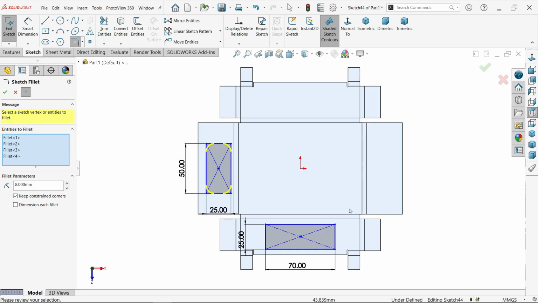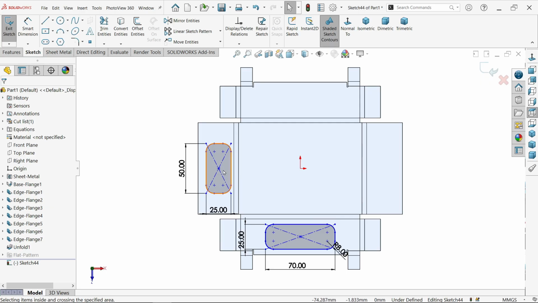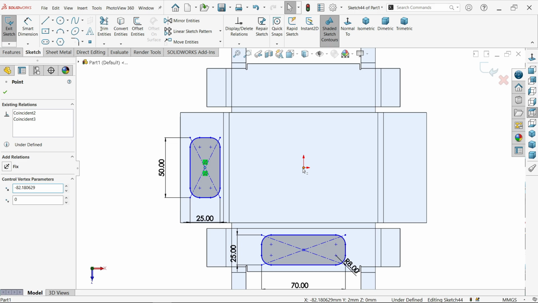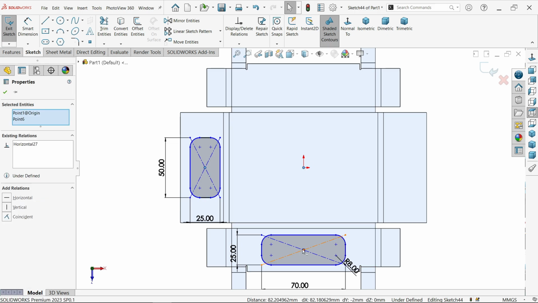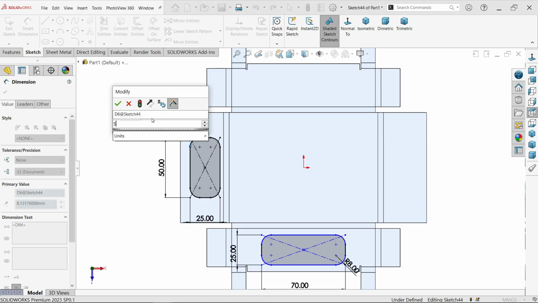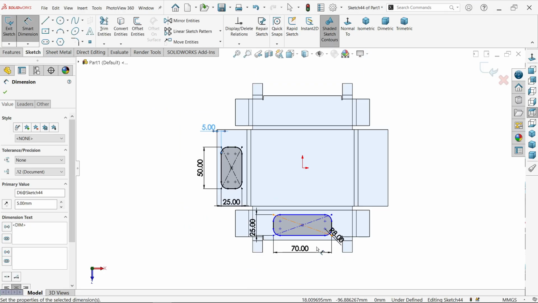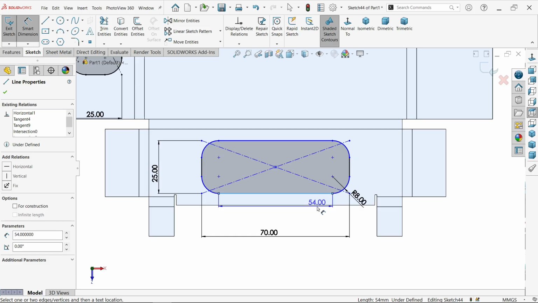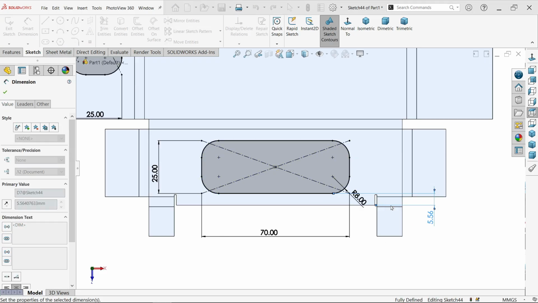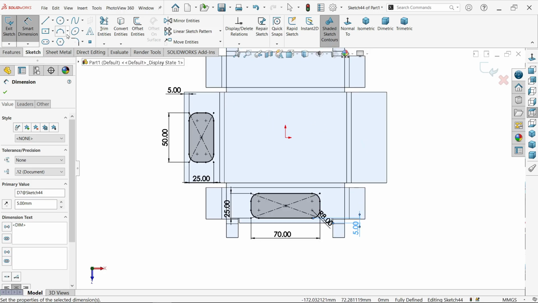Now select all. Okay, cancel. Let's make important relation. Now select center point and origin point horizontal, this vertical, and this point vertical. These are the constraints, important constraints. 5 millimeter. Look, this is fully constrained. This is fully constrained drawing. Fine.